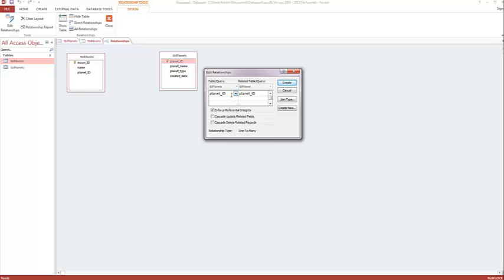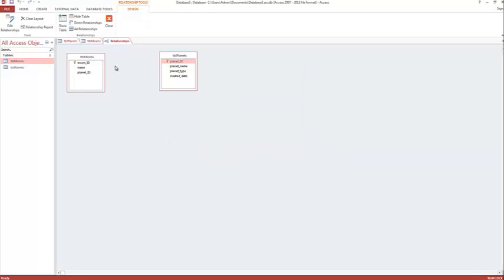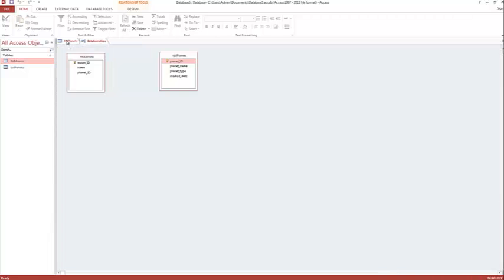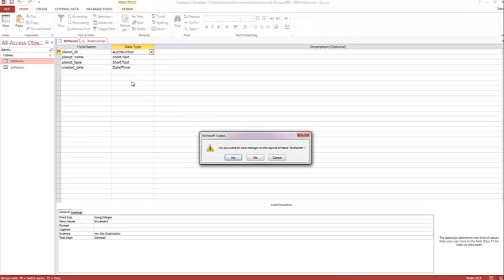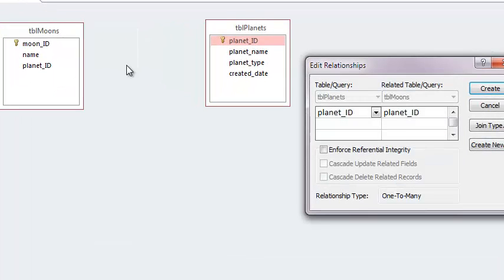I notice I have planet ID underscore here, I have planet underscore ID over here. I'm going to hit create, and I run into the error, and basically what this is saying is that you got those tables open, so I can't connect them because the database is using it. So I'm going to close those tables, and if you notice, this planet ID was not saved. I tried to close it, and it automatically asked me if I wanted to save it, and I'm going to hit yes. Now over here I drag the planet ID to this planet ID.